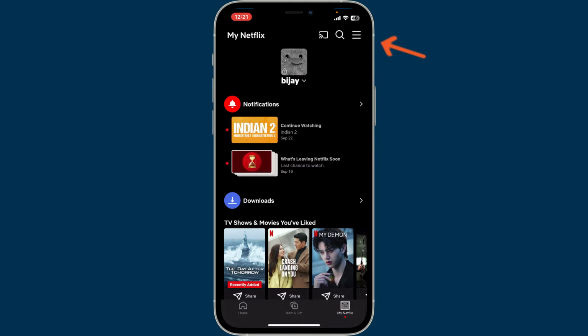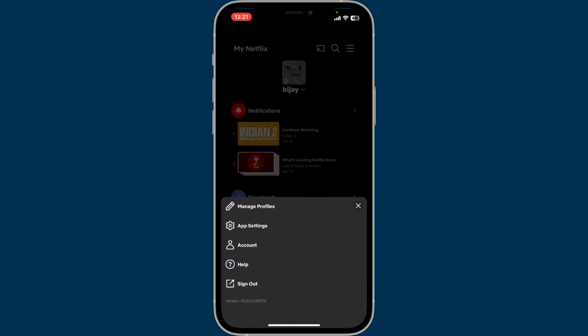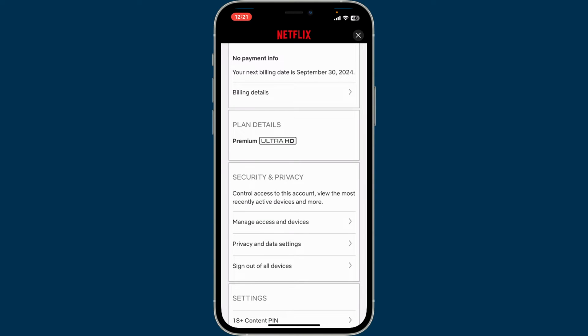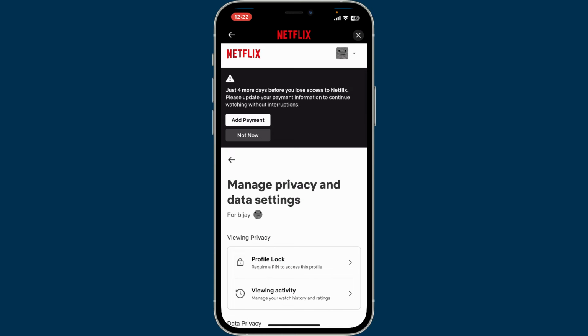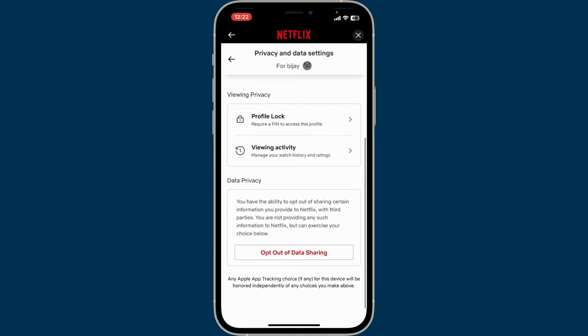tap on the 3 hamburgers menu at the top right corner. Select Account from the list to open up your account settings. Under Account Settings, scroll down and get to Security and Privacy tab. Tap on Privacy and Data Settings under Security and Privacy. Now this will open up this interface where you can simply scroll down to Viewing Activity and tap on it.